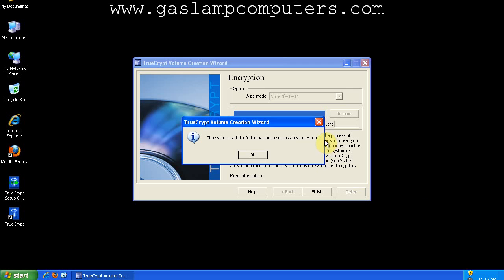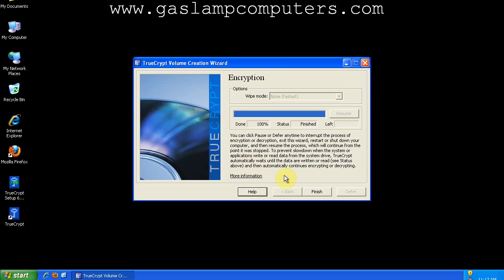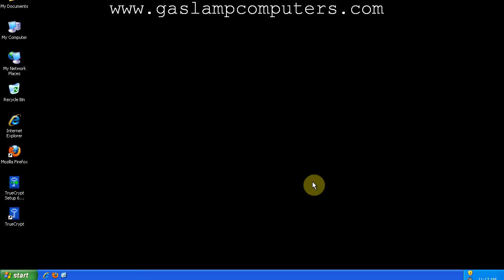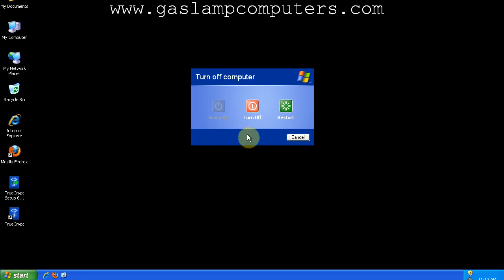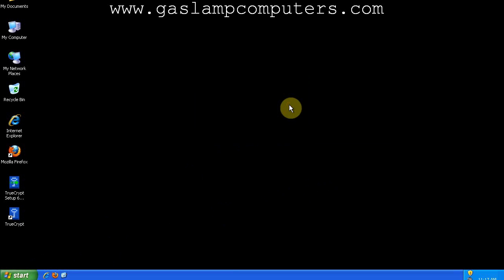Okay, so that took about 20 to 25 minutes to encrypt this drive. Note that's on a very, very slow computer inside a virtual machine, so most modern computers will be much faster than that. So you get a message that says the system partition has been successfully encrypted. Now, what does this mean? Well, first off, let's restart our computer.